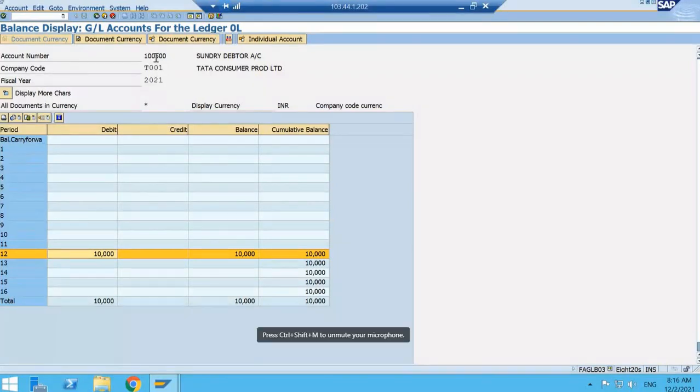And this GL account is used in our financial statement version, that is FSV. It will show the total amount due from customers as whatever the balance this GL account shows. So we report this GL account 100500 in our balance sheet, and in the balance sheet we tell that the total amount due from customers is 10,000. That is the importance of this recon account.